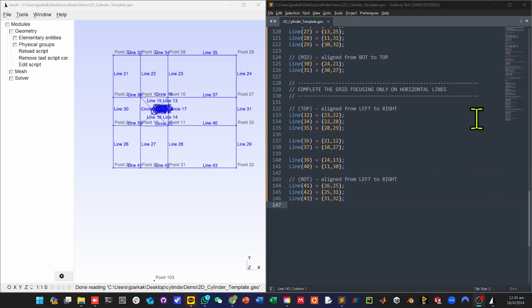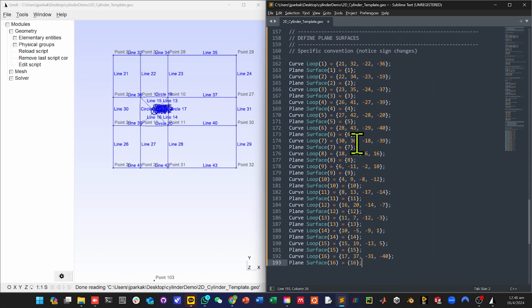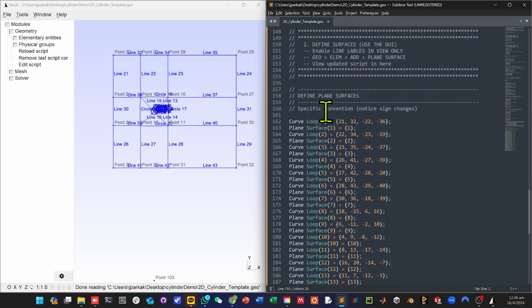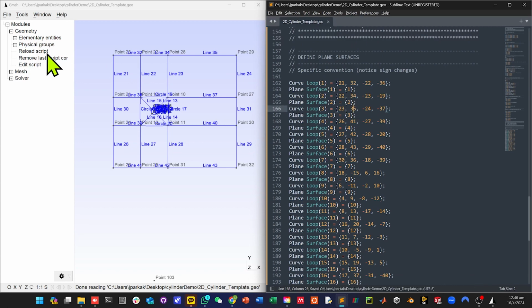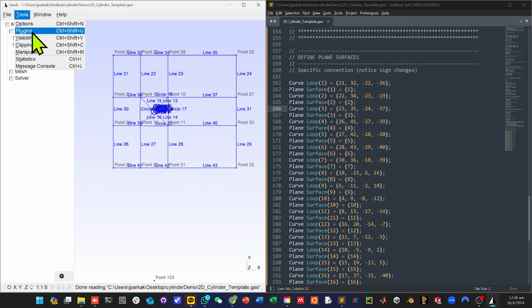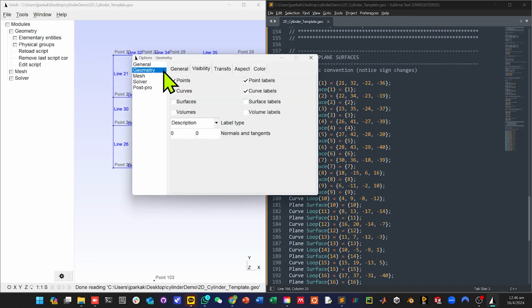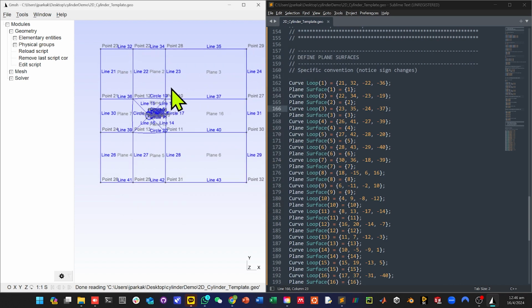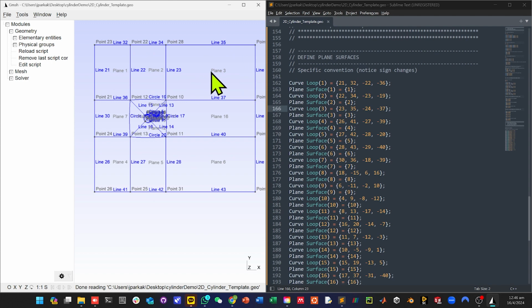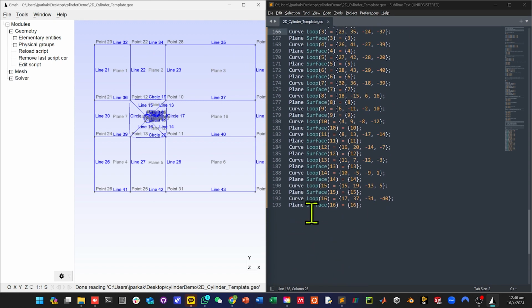So far, we've only been making points, lines, and curves. Now we need to make surfaces. Copy this part, define surfaces, save, reload the script, tools, options, geometry, visibility, and toggle surface labels. Now you can see that planes 1, 2, 3, all the way till plane 16 are made.